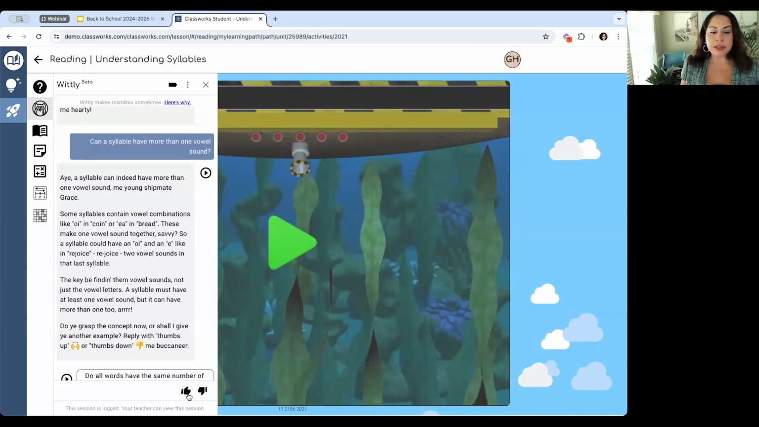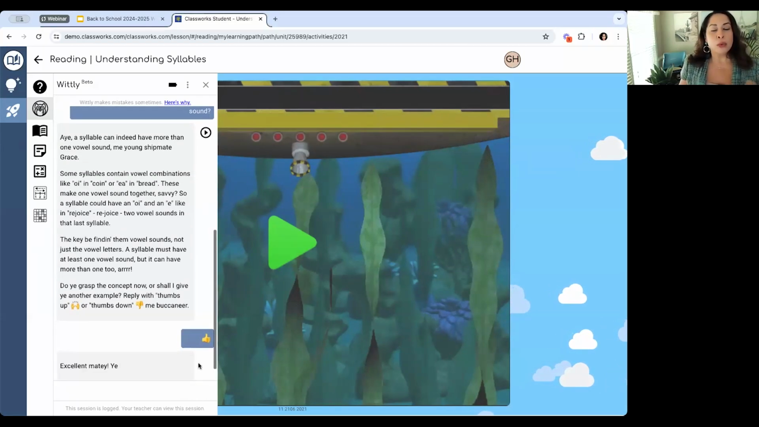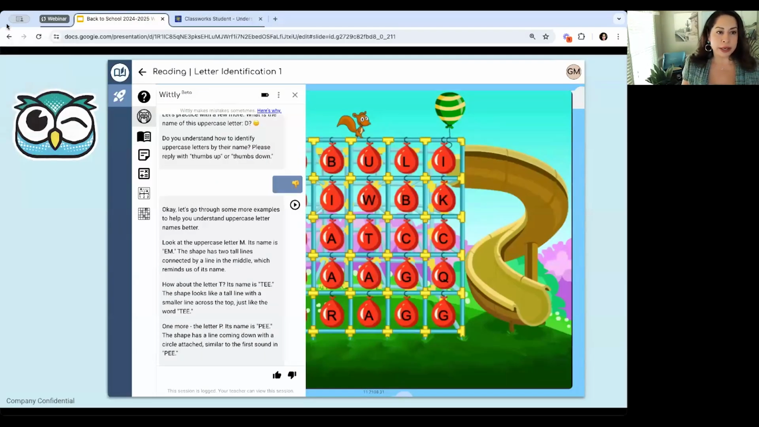And then they still have this thumbs up and thumbs down available to either say, yes, I get it, or no, I still need a little bit more help. And students in 3rd grade and below would only have the thumbs up and thumbs down about whether they did get the concept or they need more explanation. They will not see those multiple choice common misconceptions. So really super fun and exciting to see Wittly in action. But what does the teacher now see when it comes to Wittly?